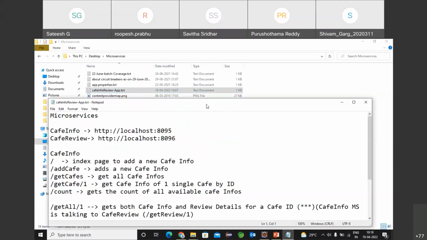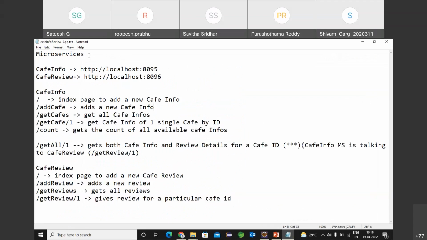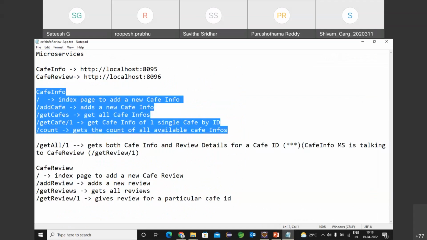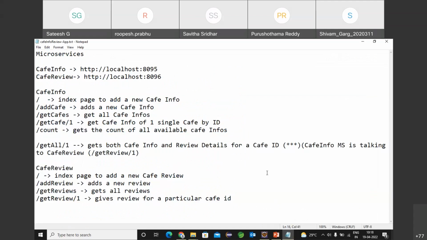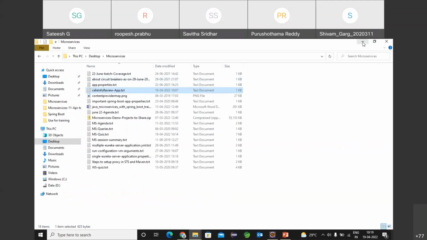You all remember these two microservices, right? What is Cafe Info doing? What is Cafe Review doing? And what functionalities are there in Cafe Info? What functionalities are there in Cafe Review? Yeah, functionality wise, absolutely the same. Only thing is, now I have configured them to behave as a Eureka client. So let's look at how it's been done.